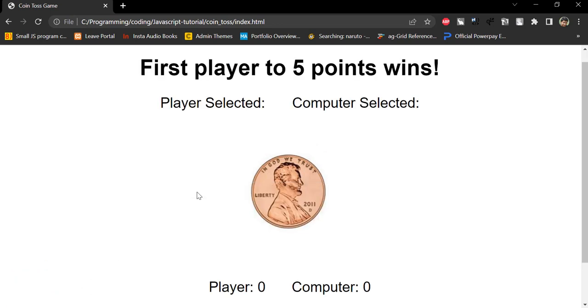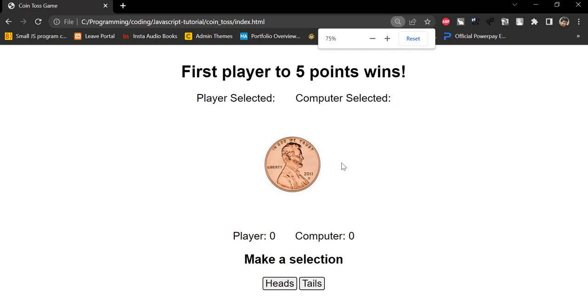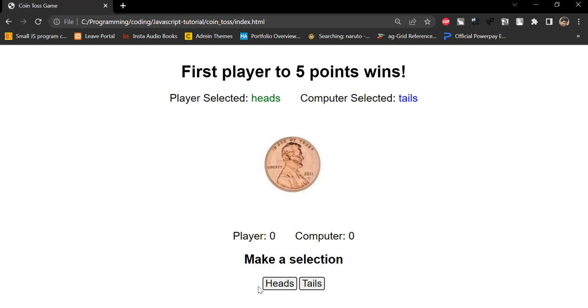Let's reload our page. Now this looks better, so let's adjust so that we can see it. And let's go ahead and click on heads. So as I selected heads, it is showing this as green, and computer selected tails, so it is showing as blue. And the outcome was tails, so computer won and I made a score of 0. Let's go ahead and select heads again. So this time it's heads and we won.